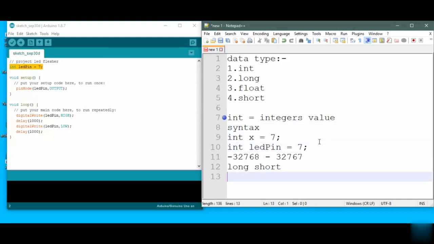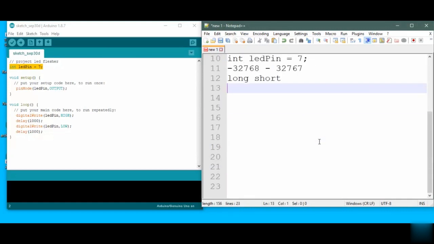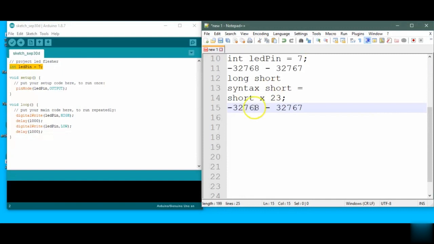If we talk about long and short, there are just two simple differences. The first one is the syntax. For short, we have short and then the variable name and any value assigned to it. The difference between integer and short is the range. Actually, short is just an integer with the same range. The range is the same in short, just a difference of syntax and name.